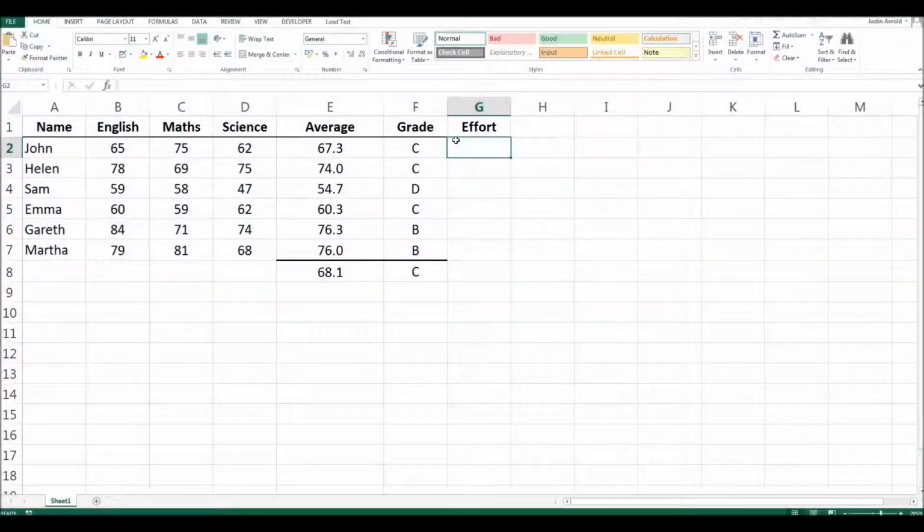In this spreadsheet I have a number of students with their marks, their average mark and their grades, and what I'd like to do here is to include the student's effort. Now this isn't something which is going to be calculated, I'm wanting to write this in. So I might be wanting to write in excellent, good, fair, average, unacceptable or whatever.